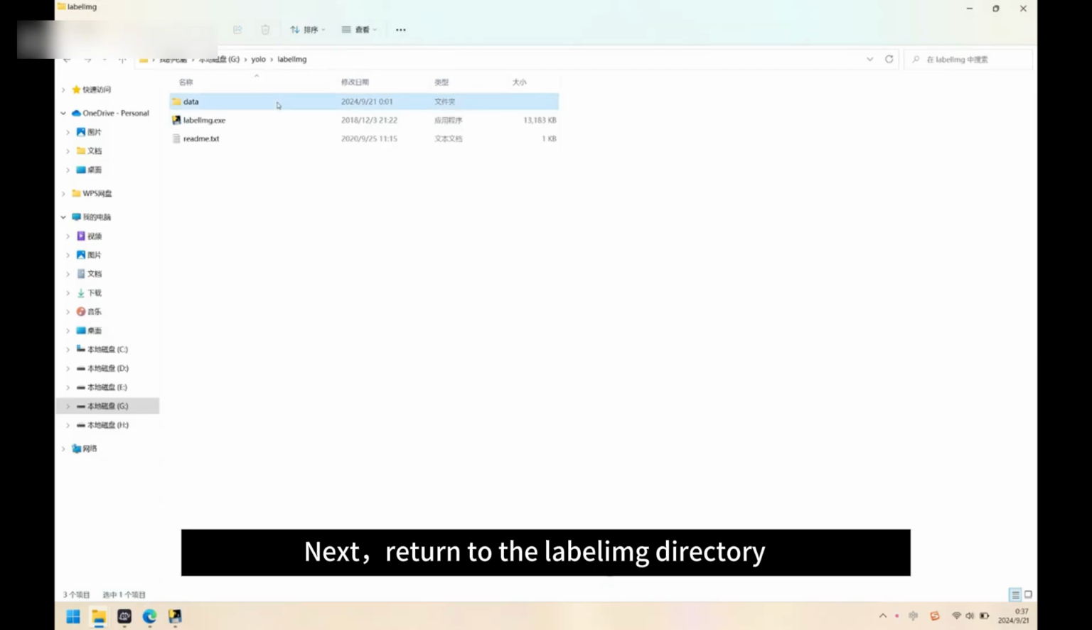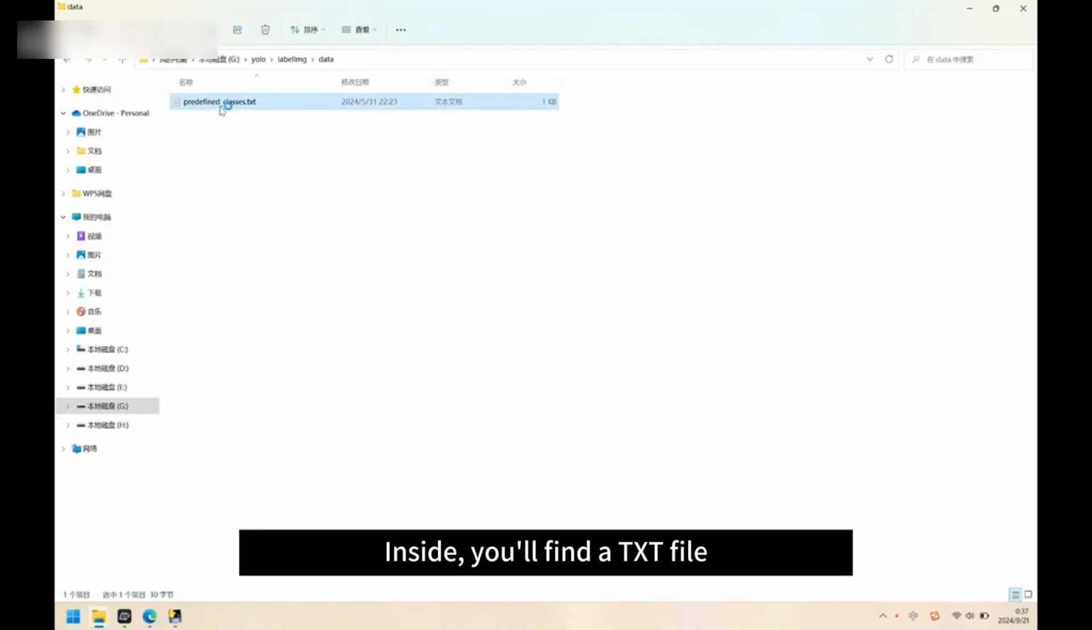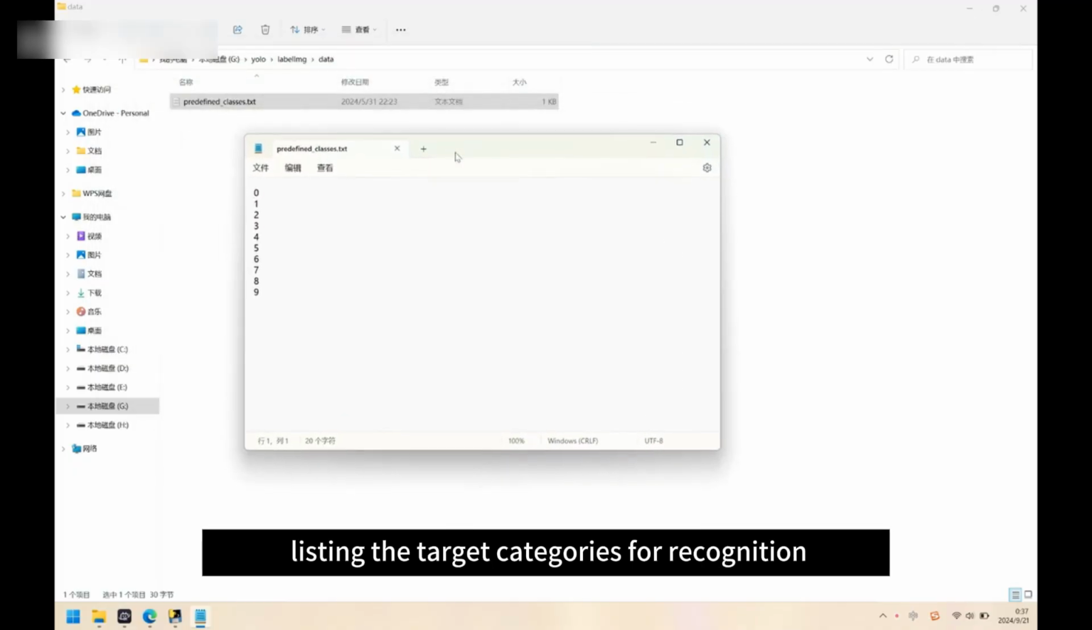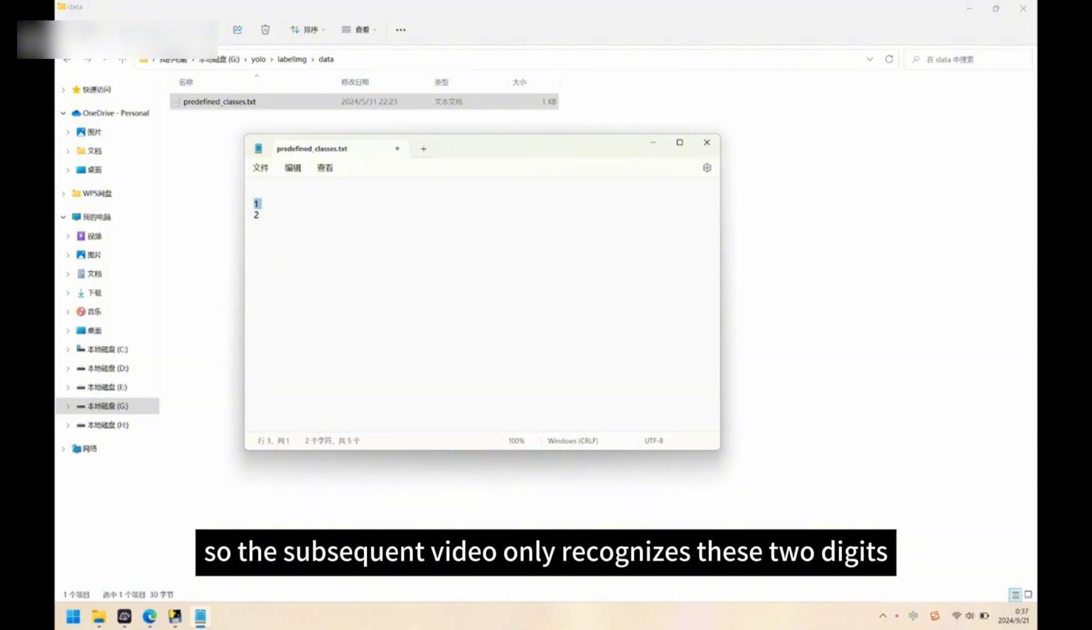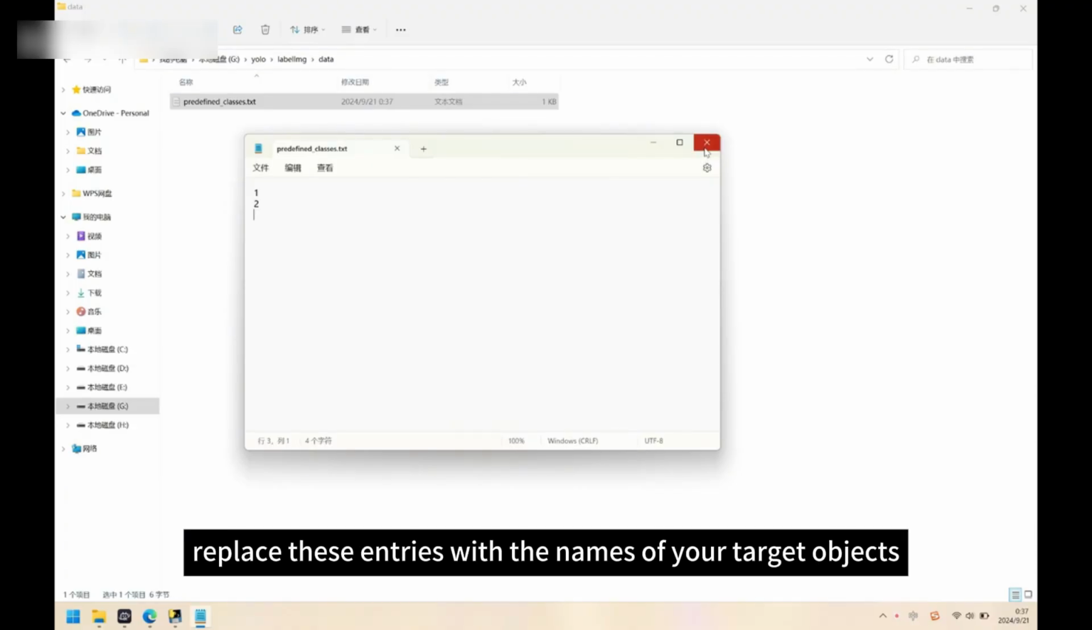Next, return to the LabelImg directory, and navigate to a subfolder named Data. Inside, you'll find a TXT file, listing the target categories for recognition. Here, we'll change it to 1 and 2, so the subsequent video only recognizes these 2 digits. If you need to identify other objects, replace these entries with the names of your target objects.